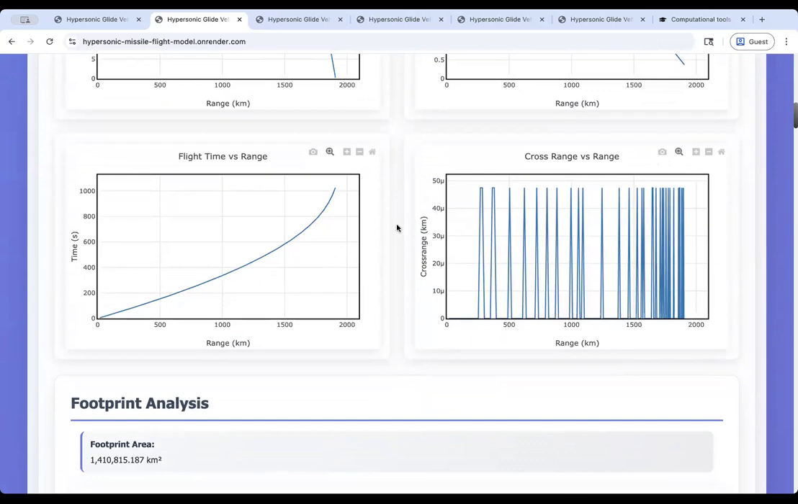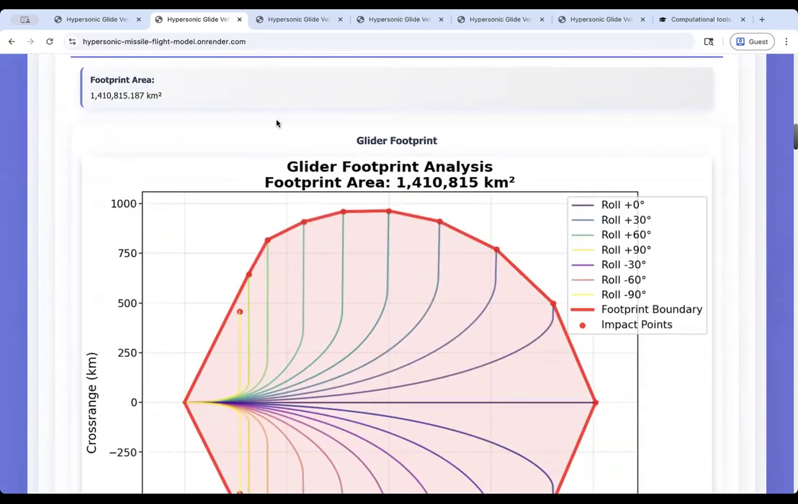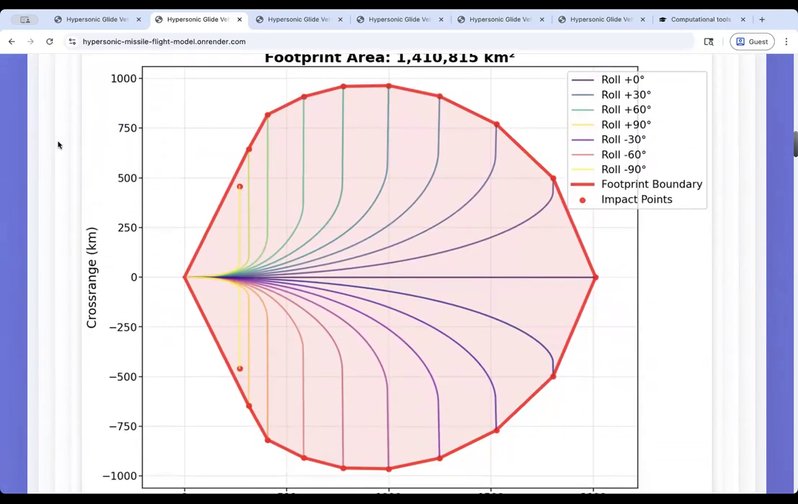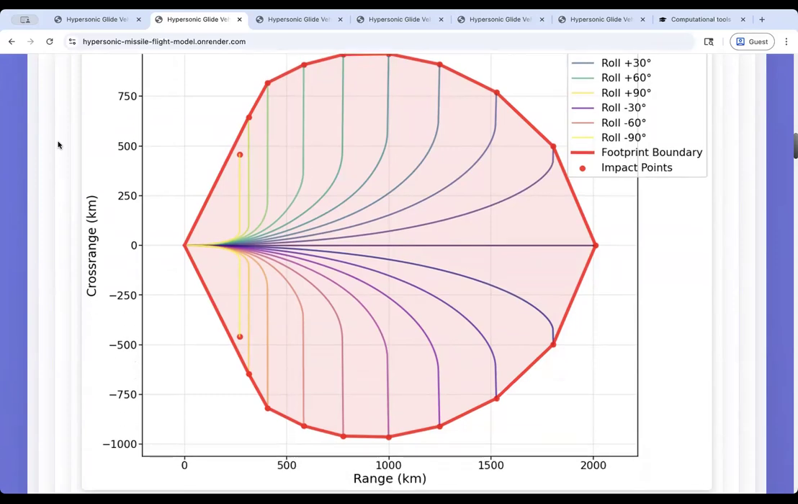Those are computational artifacts. It does an interesting thing called footprint analysis. So we can simulate this vehicle turning to the left or right. One of the advantages of a glide vehicle is that you can maneuver throughout flight. And this shows you the full area over which a system could maneuver to if you were interested in turning to the left or right to strike a different target.